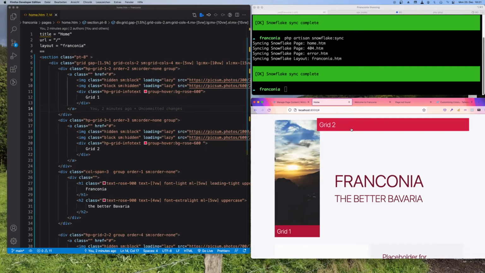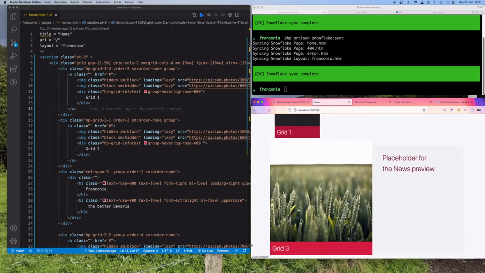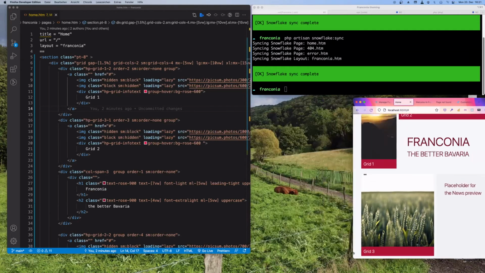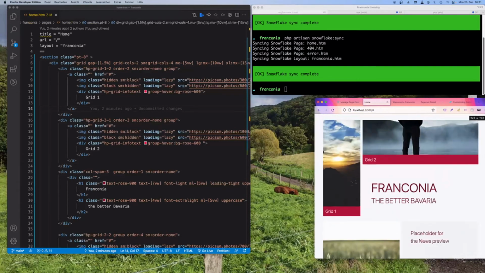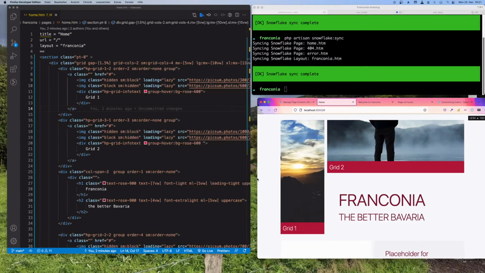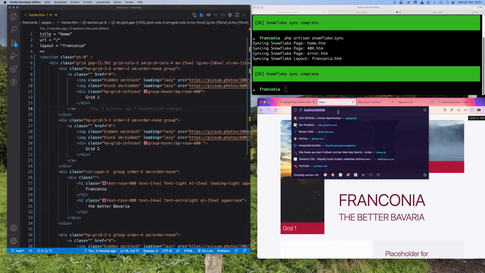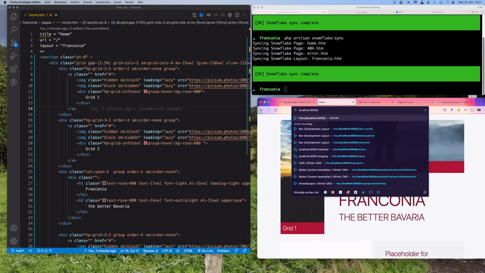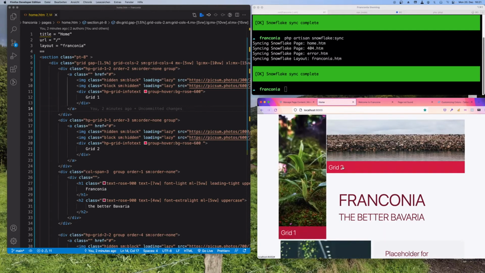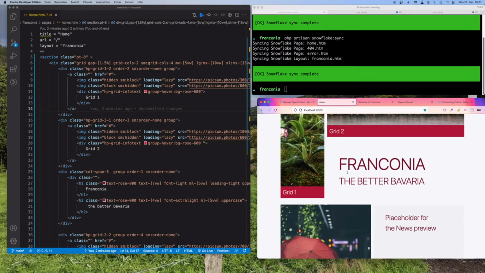No, grid 2 is still not showing up. Anyway, let's see what we get. Yeah, that's better. Now we have 3 images. And we see it works. Good.